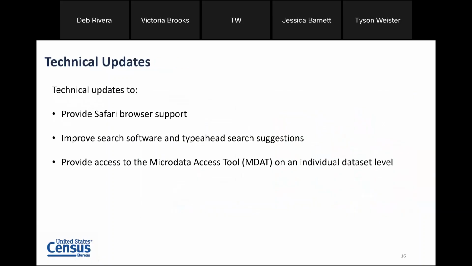We also wanted to call out some technical updates. Throughout these releases, you will also notice that we provide Safari browser support. This means that you will get a good experience using data.census.gov on Safari. It also means you will no longer get a message that the browser is not supported when accessing our site on those devices in those browsers. And that includes both the desktop and mobile versions of Safari. So really excited about that update.